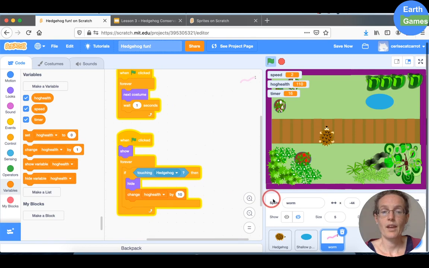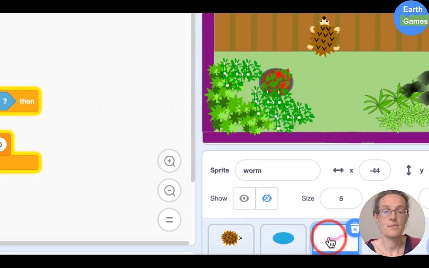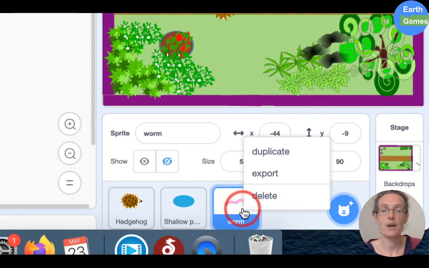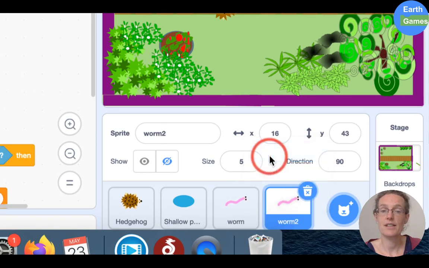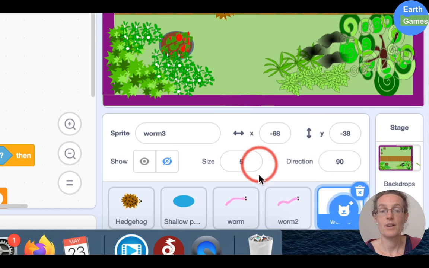Now, all we need to do is just make some more worms, which is much easier than you think. The easiest way to do this, if I can zoom in, because you might not be able to see because of my head in the way. If we right click on the worm, we can duplicate. There we get another worm. Right click on the worm again, duplicate. So I've gone for 3 worms.